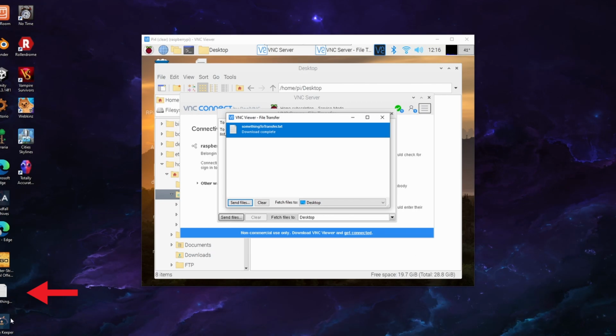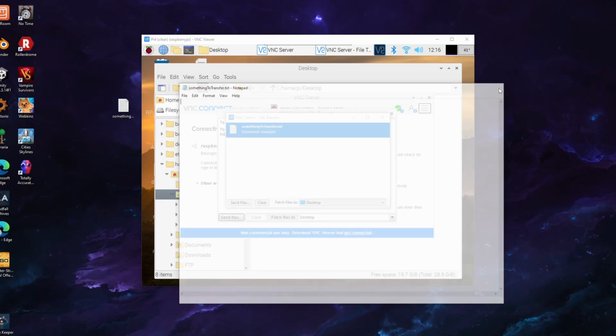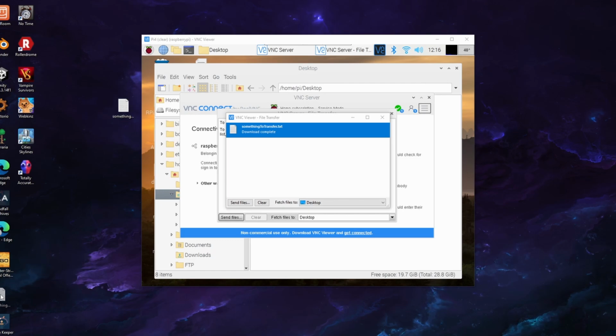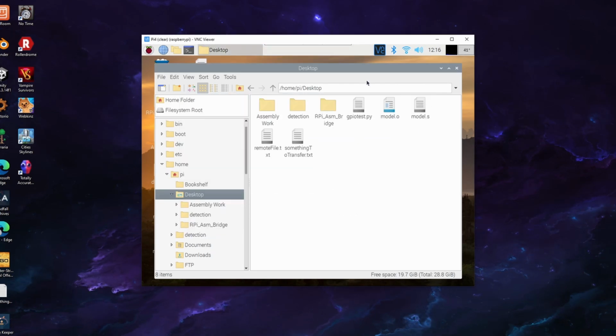And now if we go to my desktop, we actually see that it showed up right here. It's empty, I didn't have anything in it, but that's all we have to do. It's as simple as that. So that's from Raspberry Pi to our desktop. If we want to go the other way, it's also very easy to do.